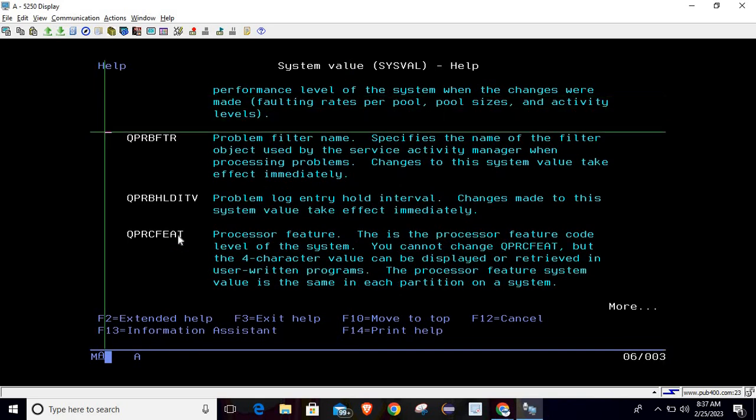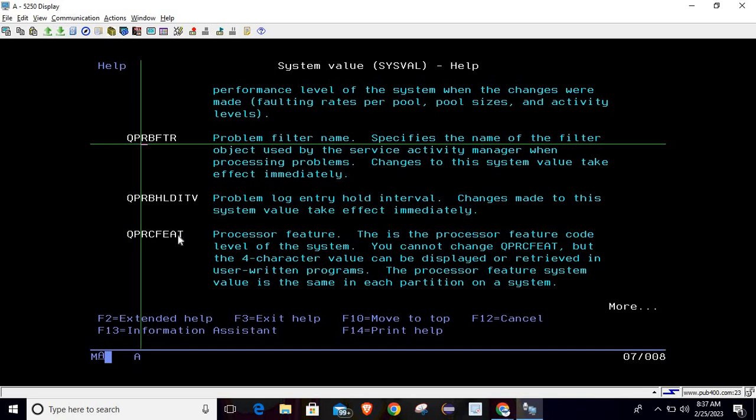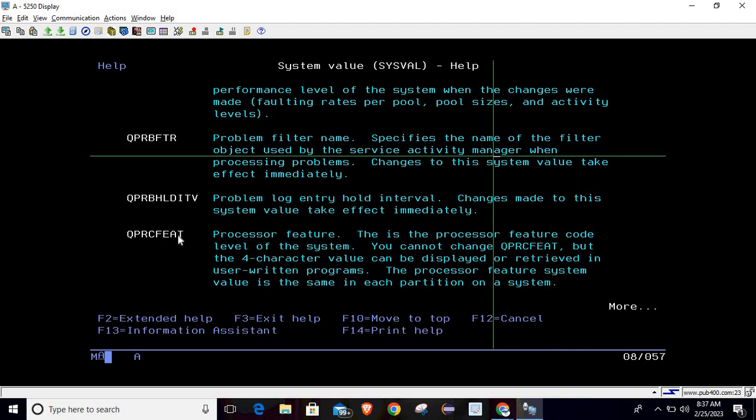Now the third value we are going to discuss is QPRBFTR, which means problem filter name. Specify the name of the filter object used by the service activity manager when processing problems. Changes made to the system value take effect immediately. So we got the information from here.